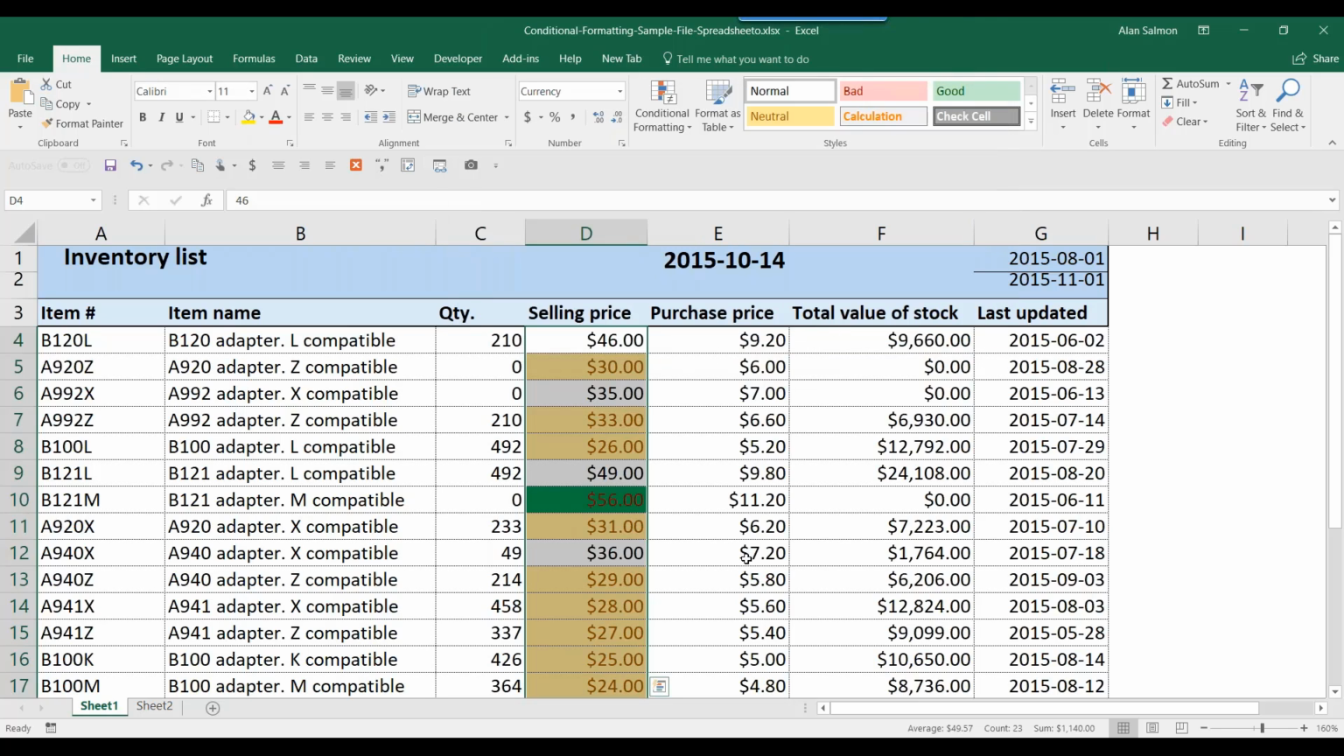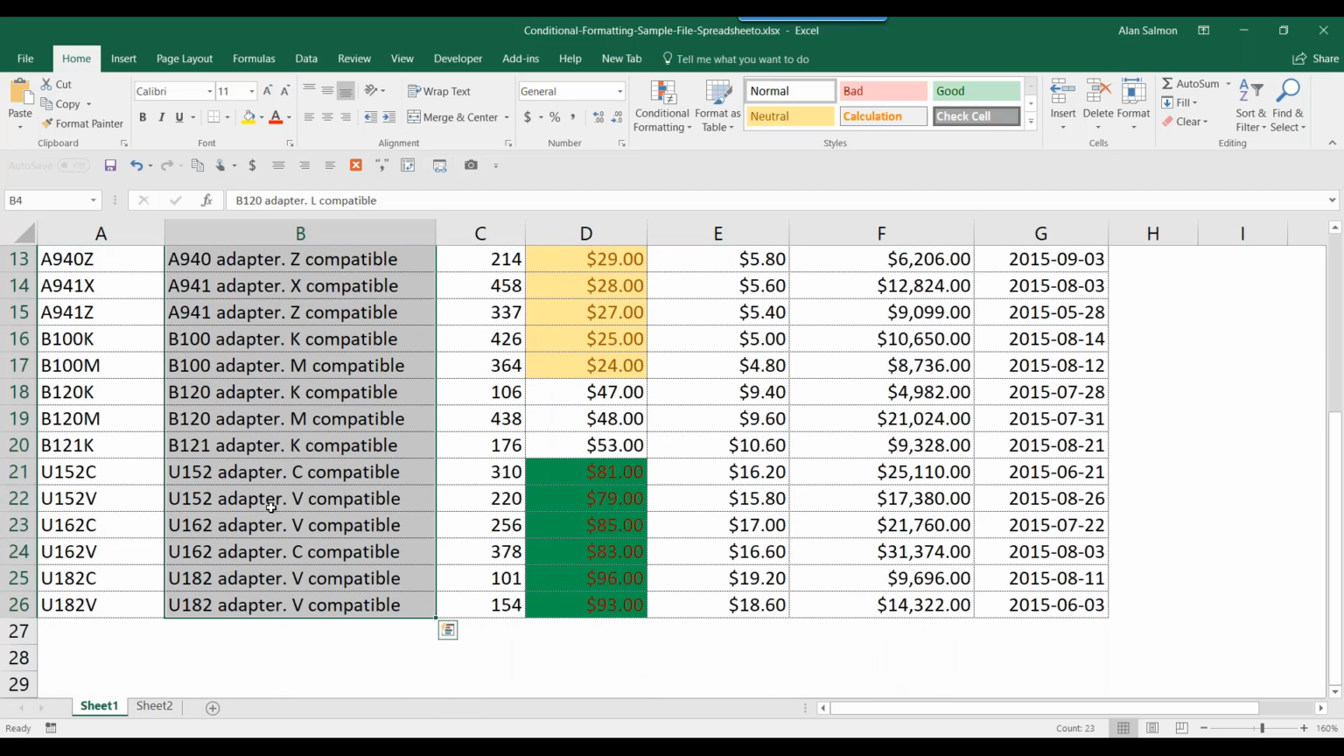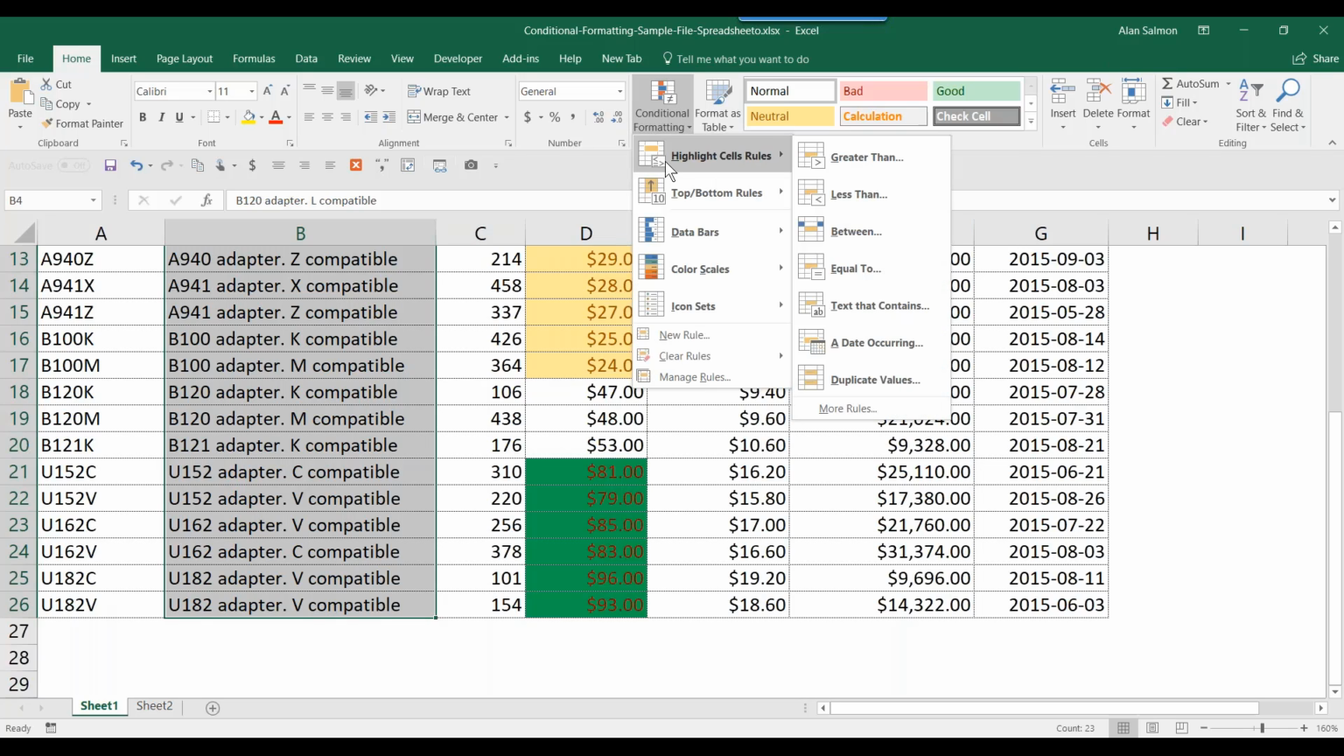So now you can see that nothing is cast in stone. All right, let's go over here to B that has text. And here's the challenge. I want Excel to highlight any cells that are M compatible. Conditional formatting, and text that contains.